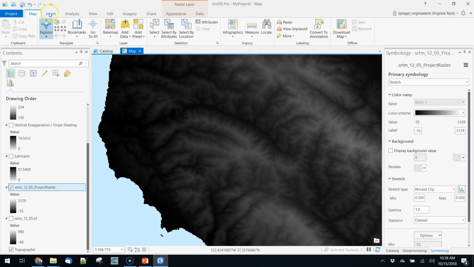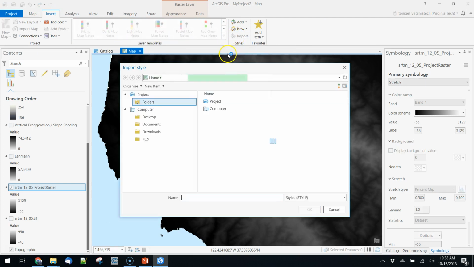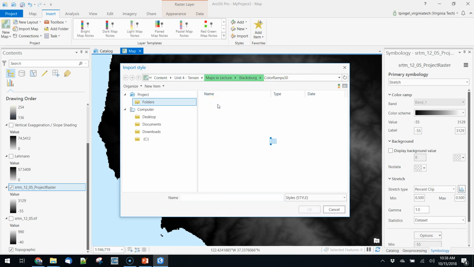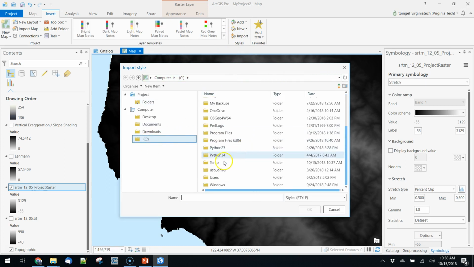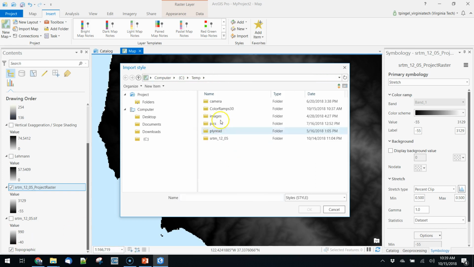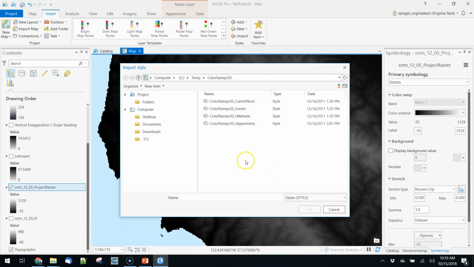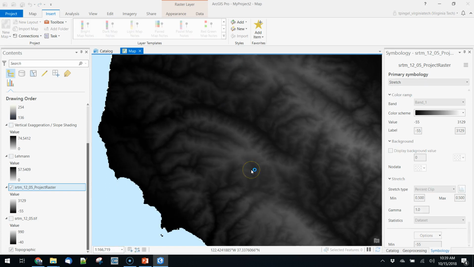All you need to do is go to the Insert menu up on top, and you can see that there are a number of color ramps up here. What we're going to do is just import a new style. So you'll just browse to the directory where you unzipped these. And you can see that it's looking for these .style extensions. So here they are right here. So you can bring them in. So I'm bringing in the hypsometry here.